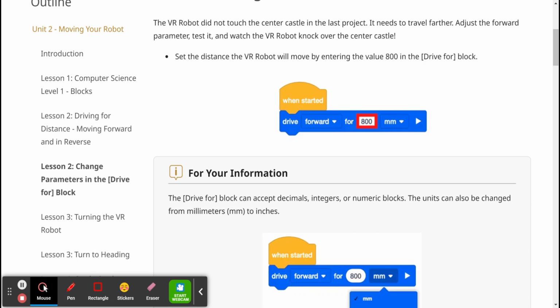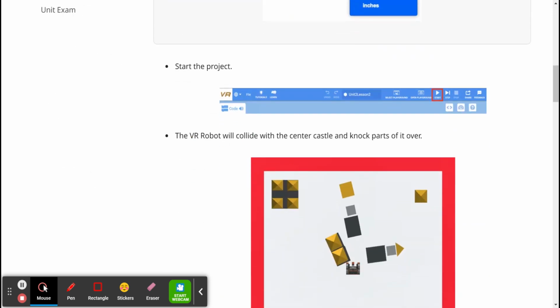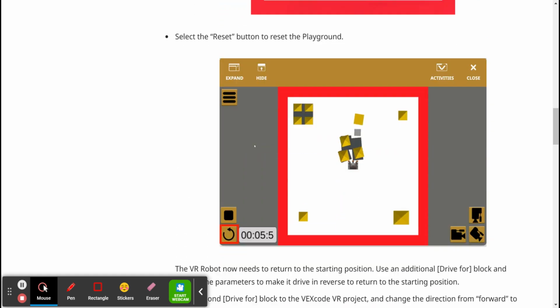Adjust the forward parameters, test it, and watch the VR robot knock over the center castle. Set the distance the VR robot will move by entering the value 800 in the drive for block. For your information, the drive for block can accept decimals, integers, or numerical blocks. The units can also be changed from millimeters to inches. When you're ready, click Start, and then the VR robot will collide with the center castle and knock parts of it over. Select the Reset button to reset the playground.